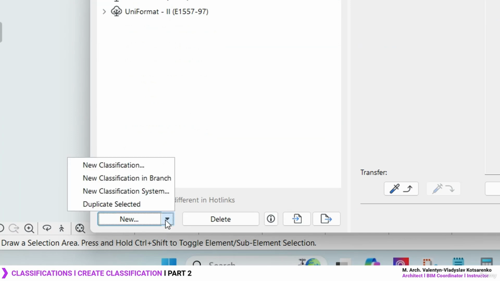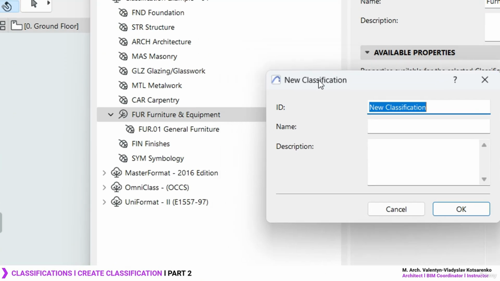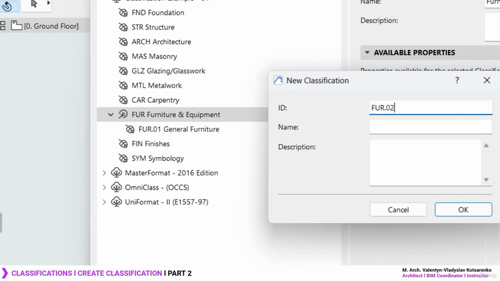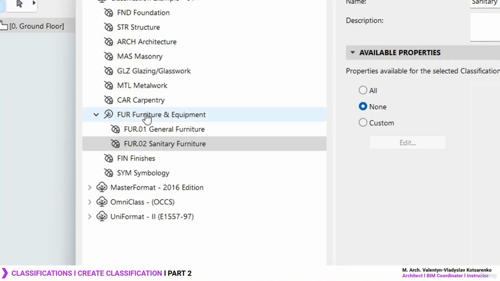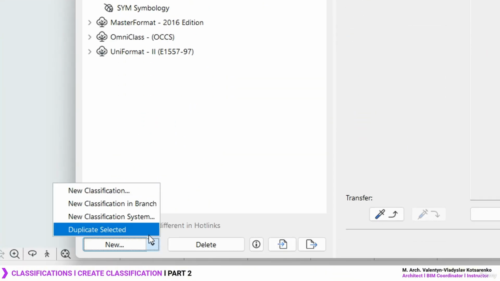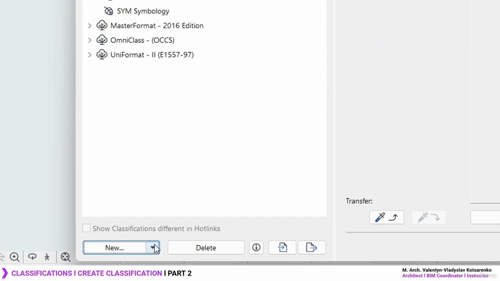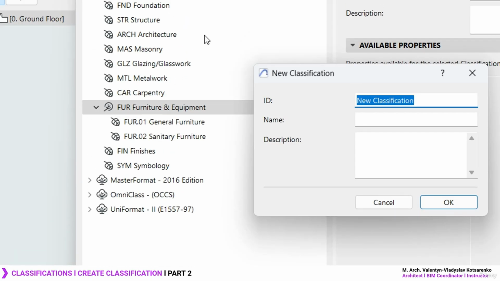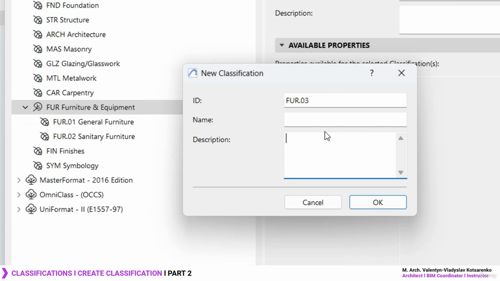okay? Let's create a new one, classification in branch. This one is going to be 0.02, and this is going to be sanitary furniture, okay? And then let's create another one, which is going to be a new classification in branch. And this one is going to be named furniture 03. And let's name this electrical furniture, something like that.